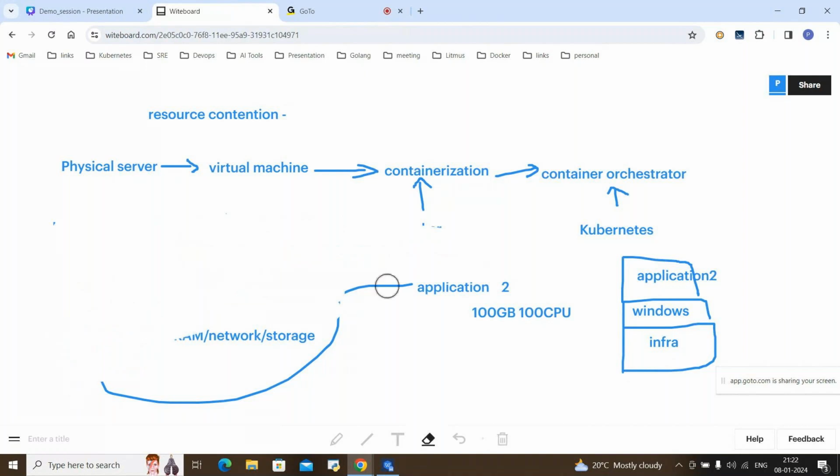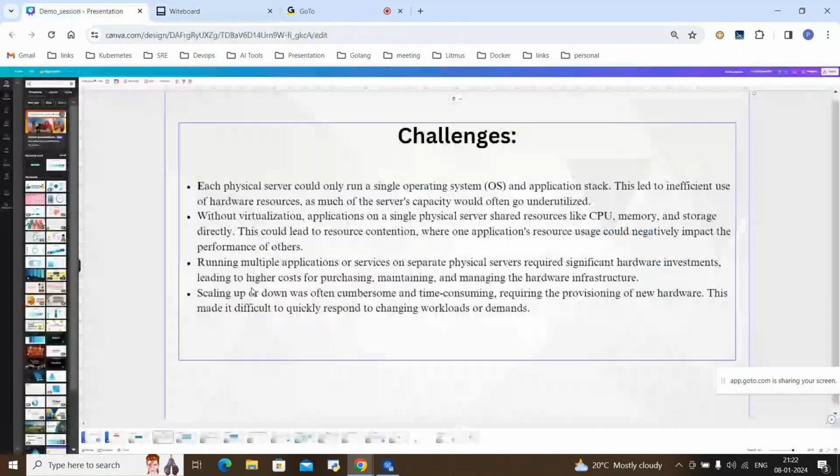Okay, so let us go back to the presentation. Whatever I have explained so far, you will have a single operating system, and one application is not isolated from another application. So when application one is consuming a lot of resource of your infra, then another application is not able to get that resource. It will lead to resource contention.